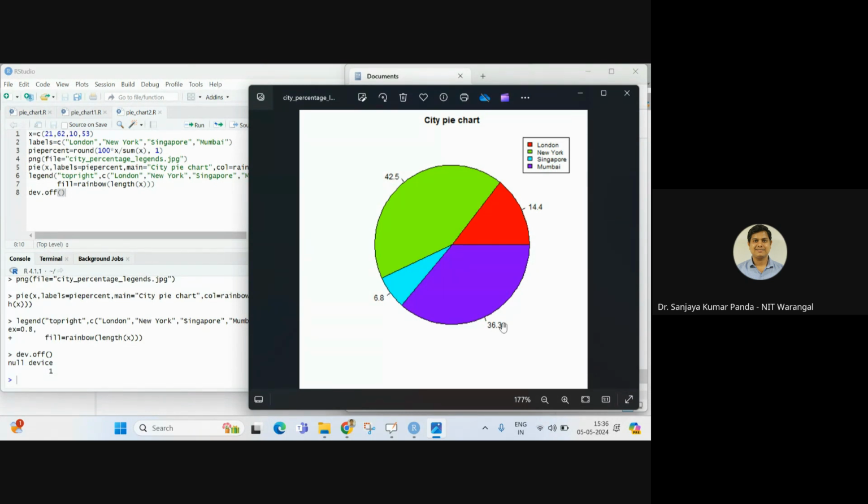Okay, but now you may ask me a question here, which color indicates what? So for that, I have written this particular line, that is the legend line. So legend is now available in the top right corner. It is showing London, New York, Singapore, and Mumbai, and it is showing different colors. Okay, that is for the rainbow colors. So for that, we have written this particular line.